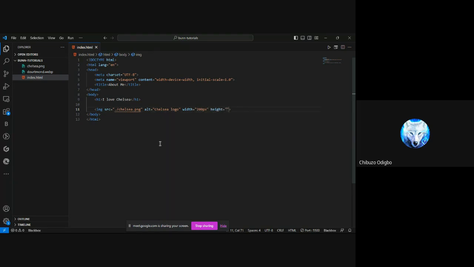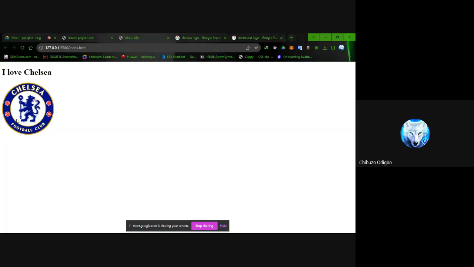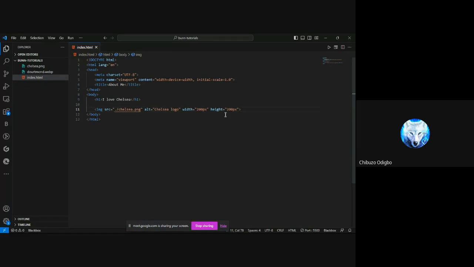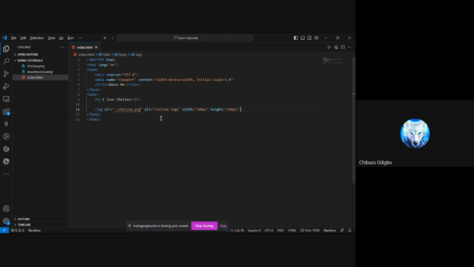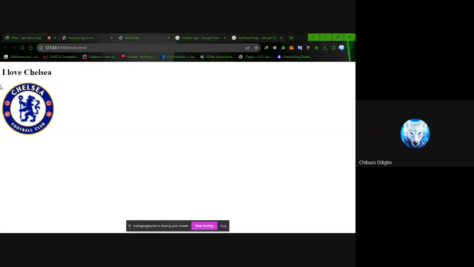You can also work on the height and the width. All these things now are attributes. You understand? You're telling it how you want it to look. So I've worked on the height and the width. I changed it to 200 pixels for the height and 200 pixels for the width. And you see how it is. It has reduced the image proportionately to how I want it to look. It has given it 200 pixels in height and 200 pixels in width.